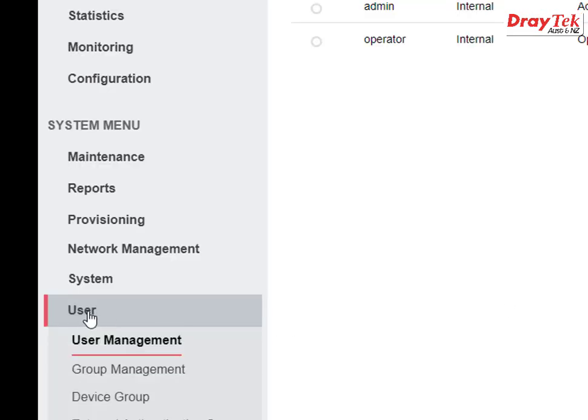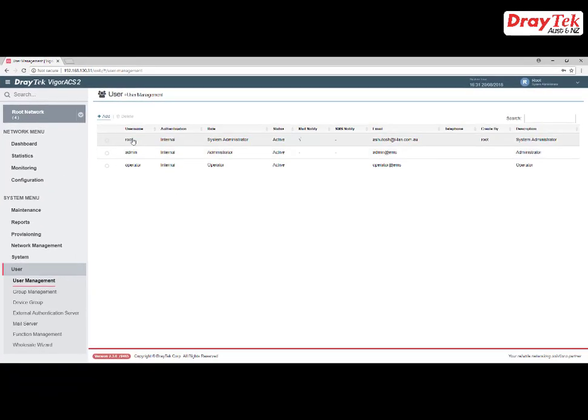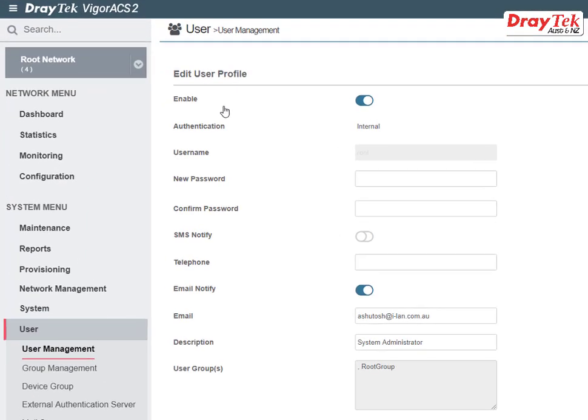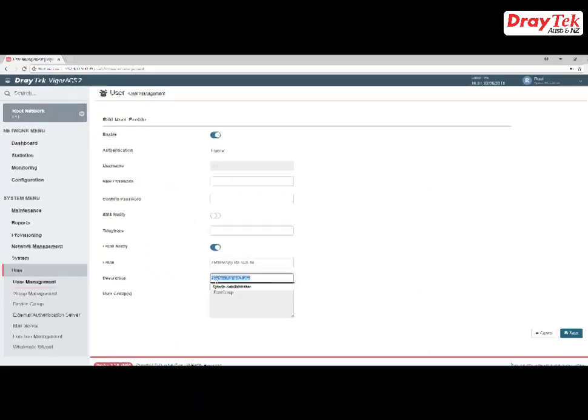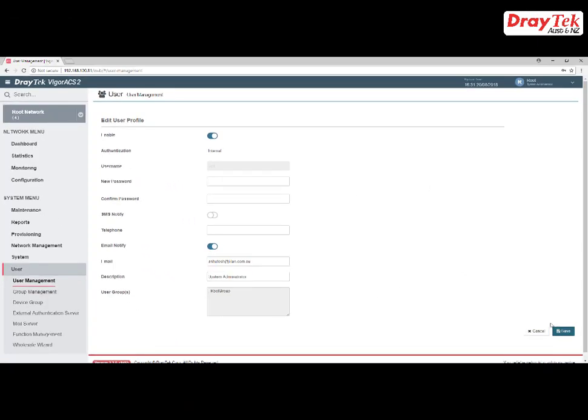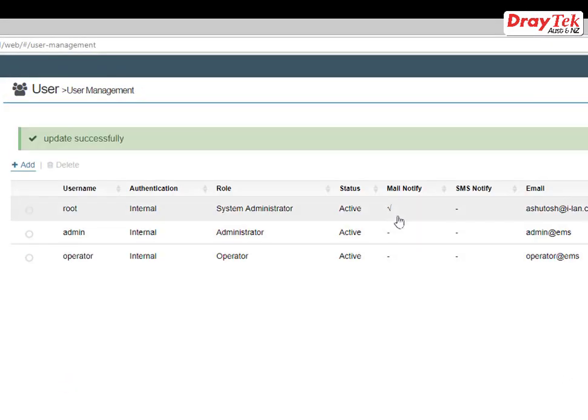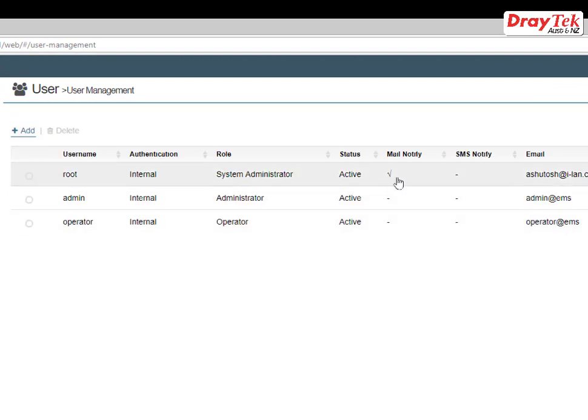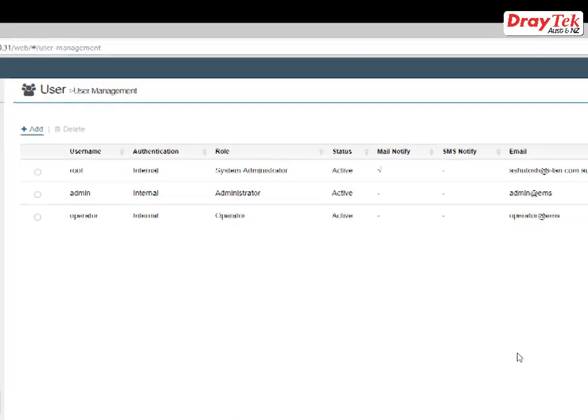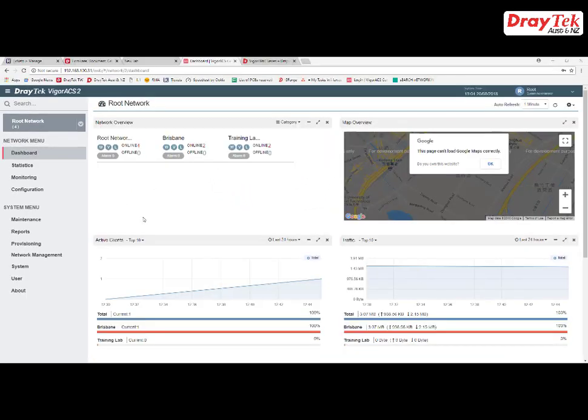Go to User and then to User Management. Look for your username and then select and click on it. We need to enable Email Notify and enter the email address and description. Once done, click on Save. You will see a check mark on the Mail Notify under your name. This means email notification is enabled for this user.